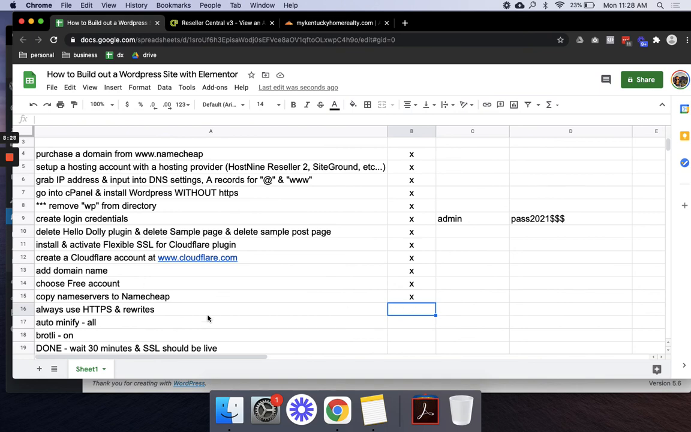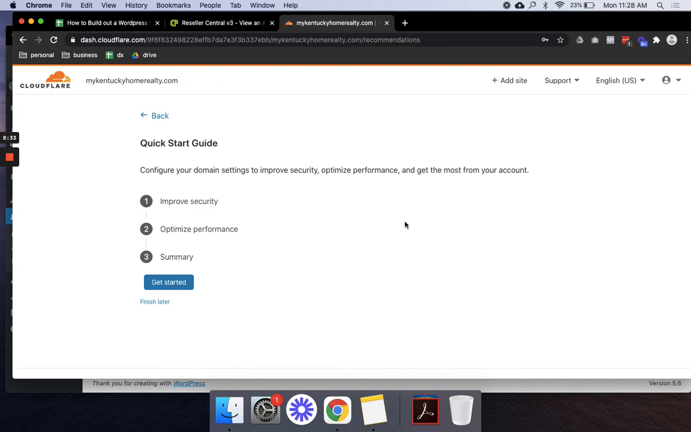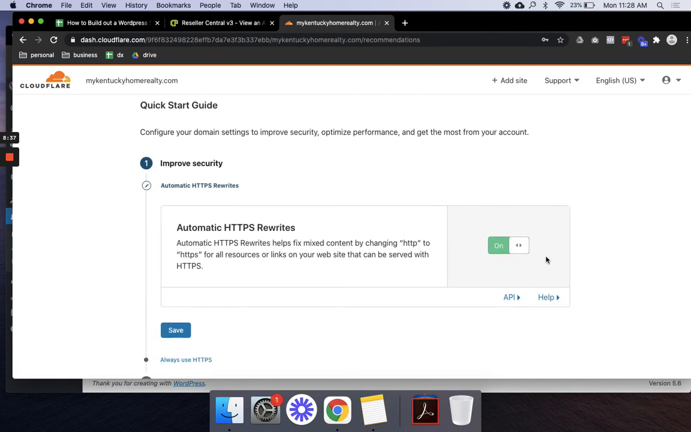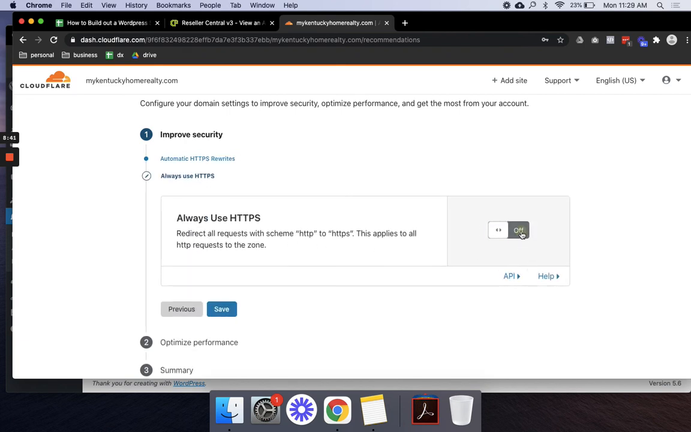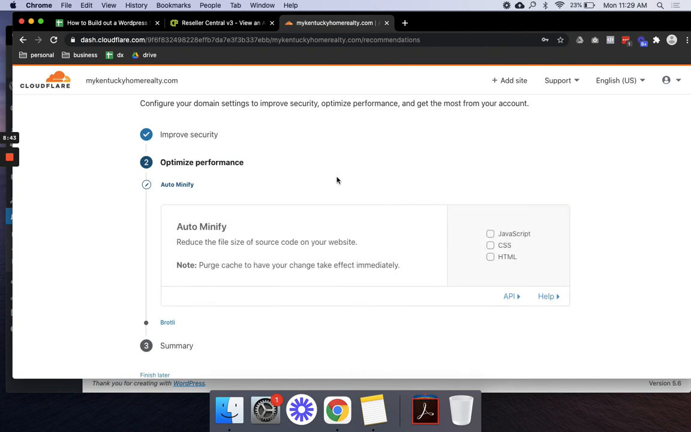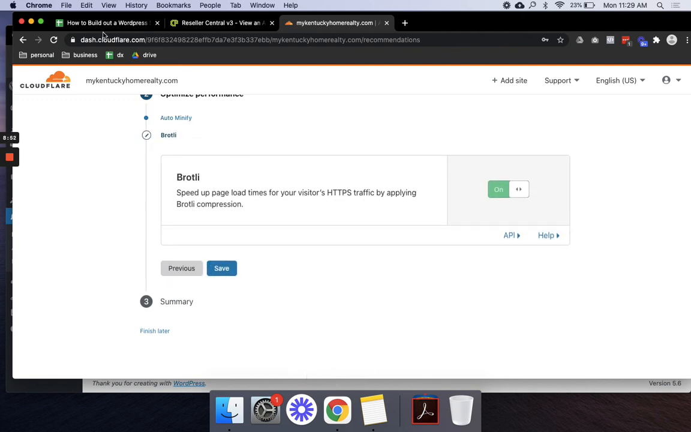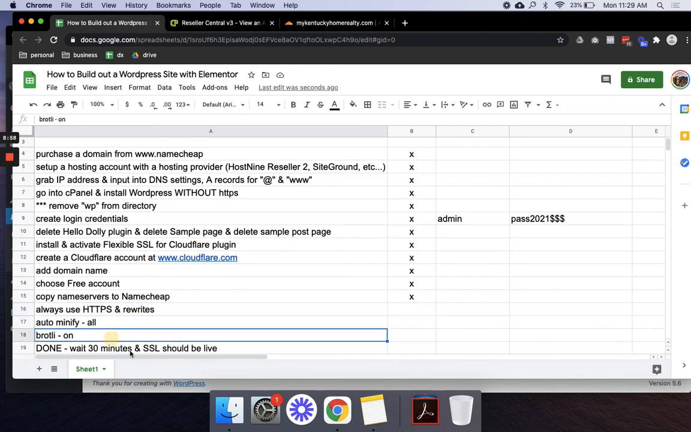Okay, so now it's just the settings within Cloudflare. So let's hit done, check name servers. So let's get started. Automatic HTTPS rewrites, always on. Are we always going to use HTTPS? Yes, turn it on, save it. I always check all these. How about we just add that? Let's auto minify all, Brotli on, done.